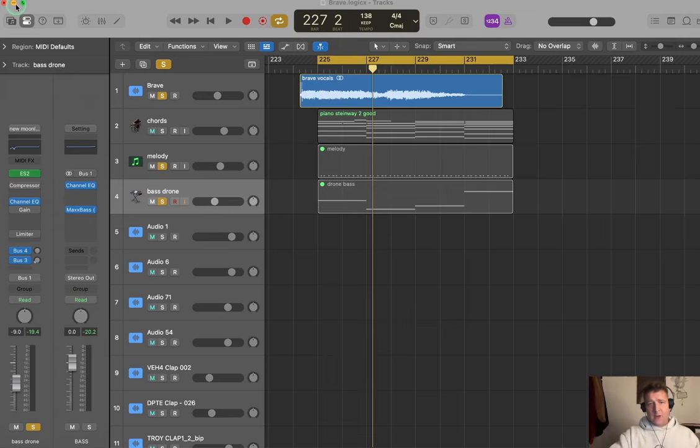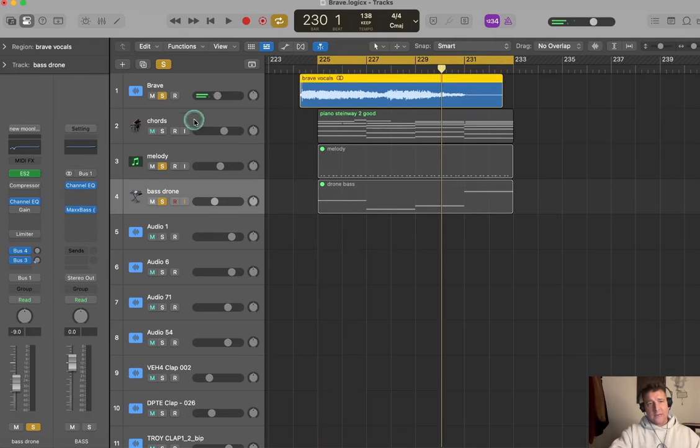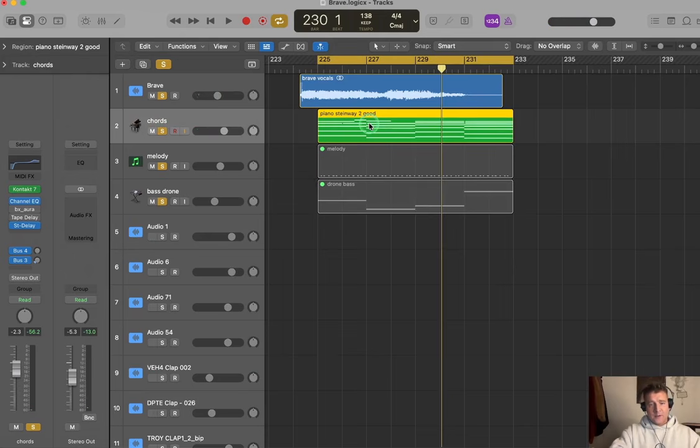So here we go. First of all, we've got the vocal. Again, we're just working with the chorus, because if it works with the chorus, it's going to work with everything else. So this is the vocal. So we've got the vocal. Now let's add the chords in.